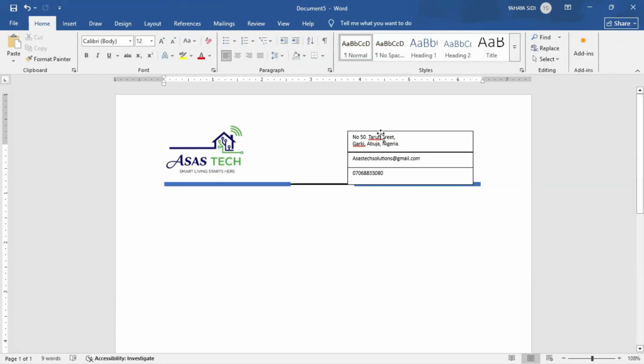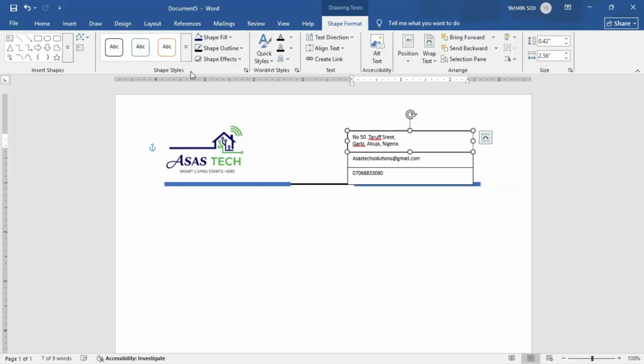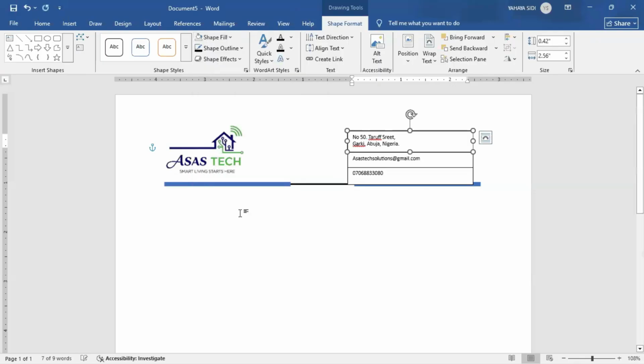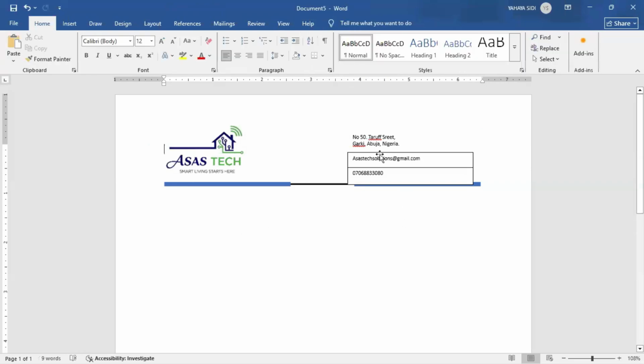Remember, for you to remove our shape outline, click on this line until it shows something like a plus sign. Then click shape format. Then come to shape fill. Then let me say no shape fill. Then also come back to shape outline, then no outline. So now you can see the outline is gone.